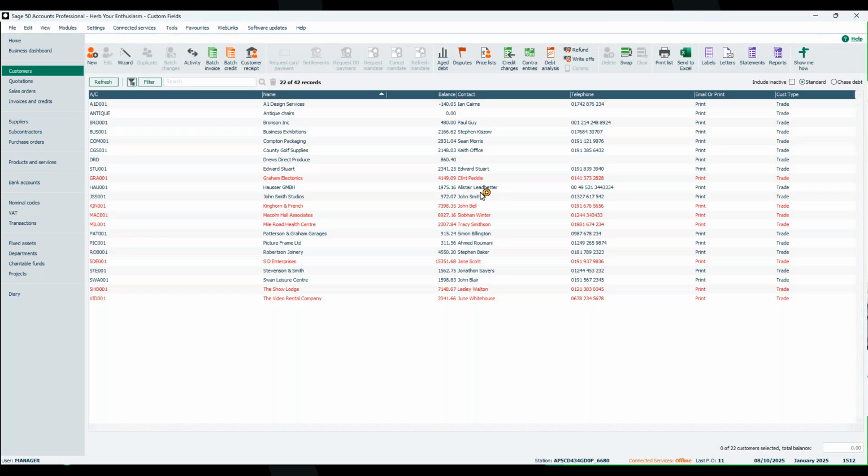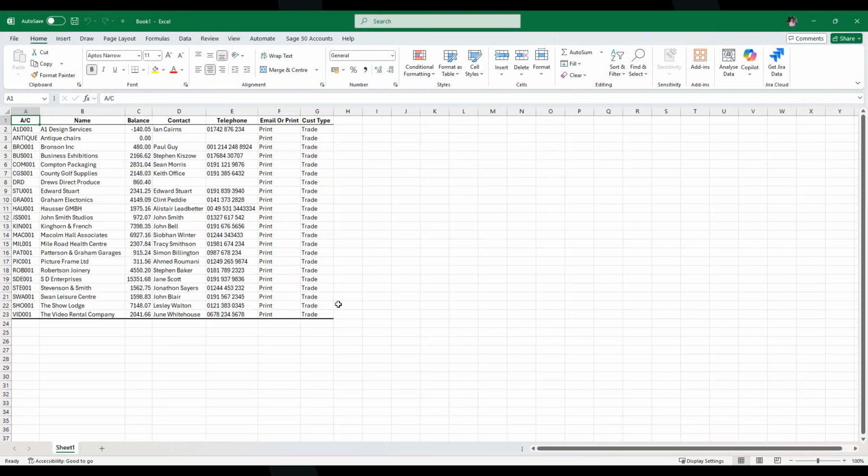You can also send the data to Excel as well. So we've narrowed that data down on there just by clicking on Data to Excel at the top. If I click on that just to show you, and then we've got the data in Excel. So it's just our trade customers there. So it's just a good way of being able to narrow down your data in the background.